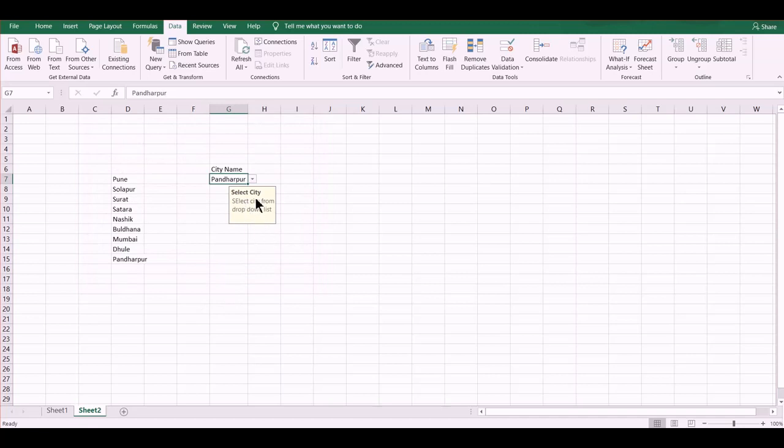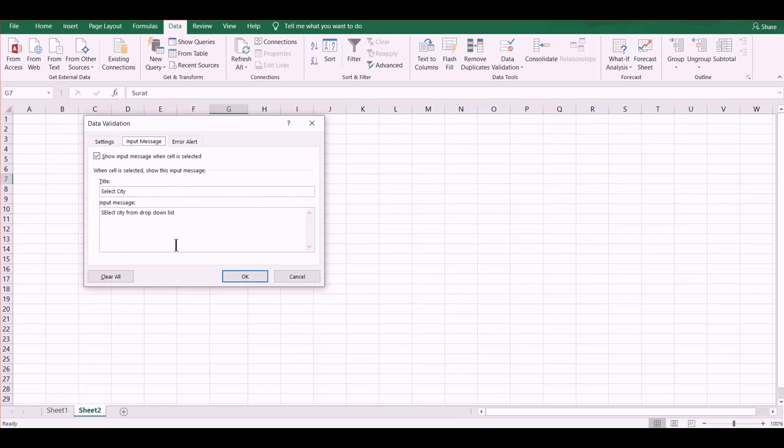So if a new person is working on this sheet, once he clicks on that cell, he will know that he has to select the city from the drop down list. This is the customized message. We can customize it as we require in the Data Validation tab. Okay, then what is the error message?